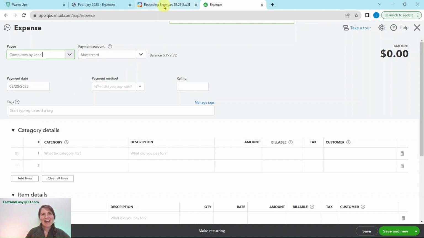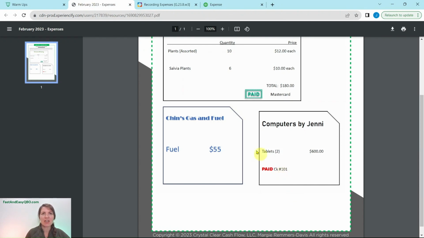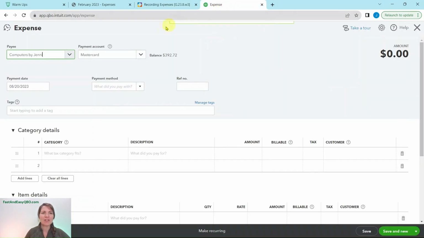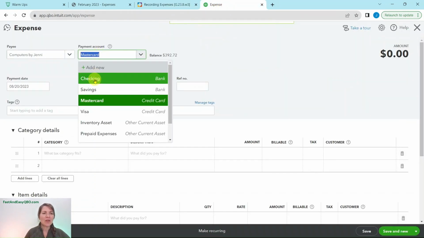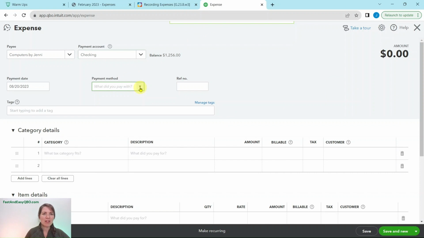We have here, it said on the receipt that it was paid by a check number 101. So we need to adjust that in the payment account field. Right here, if you click into it, you can go ahead and click on checking. The payment method, we're going to select check, and then we are going to record that check number of 101. So in the payment method, if you click on the arrow, you can click on check. And then the reference number is the check number, which is 101.